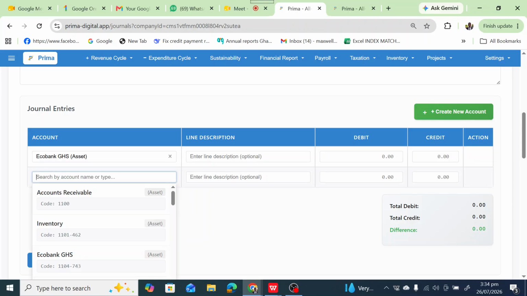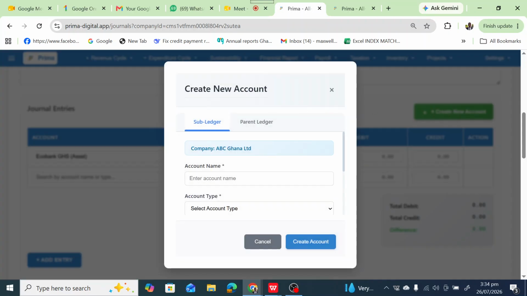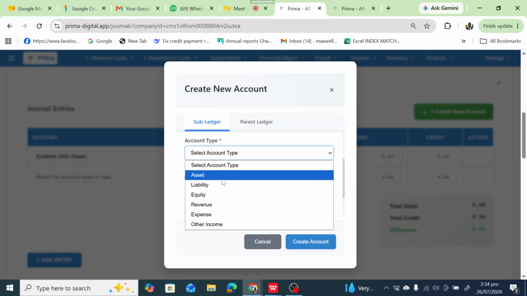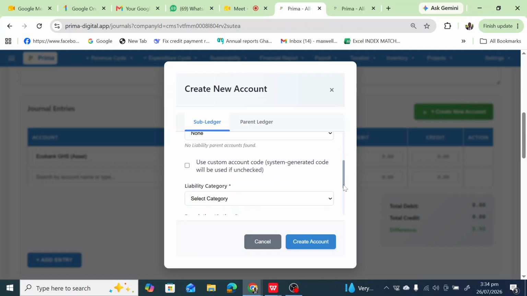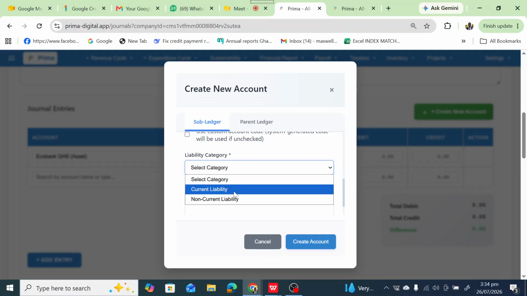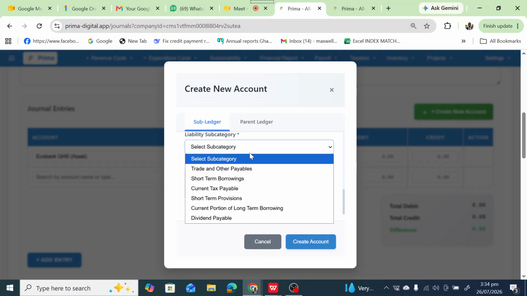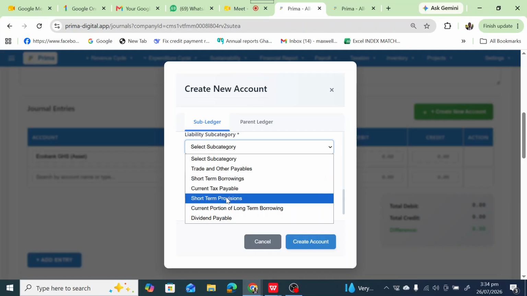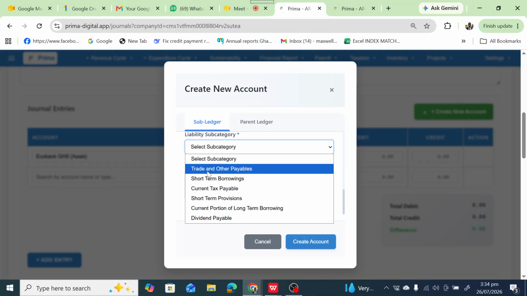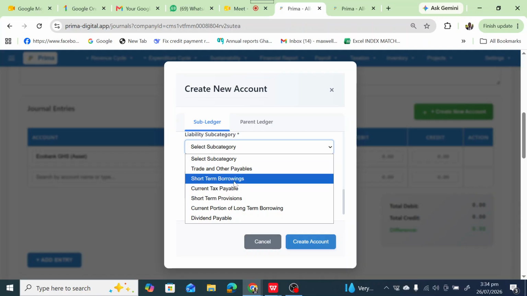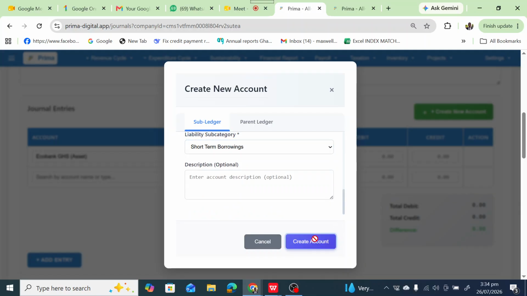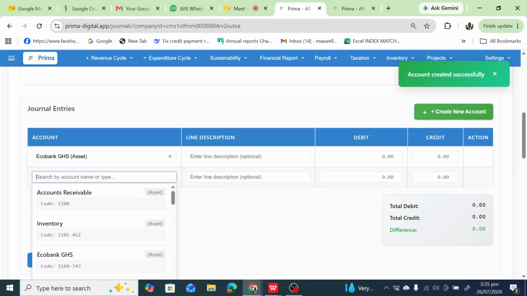So EcoBank. We don't have any loan account. So you can create a new account for bank loan, which is a liability. Here we select, let's say it's a current liability. Under other liabilities we have trade and other payables, short-term borrowings. So let's say this is short-term borrowings. So loan, bank loan.